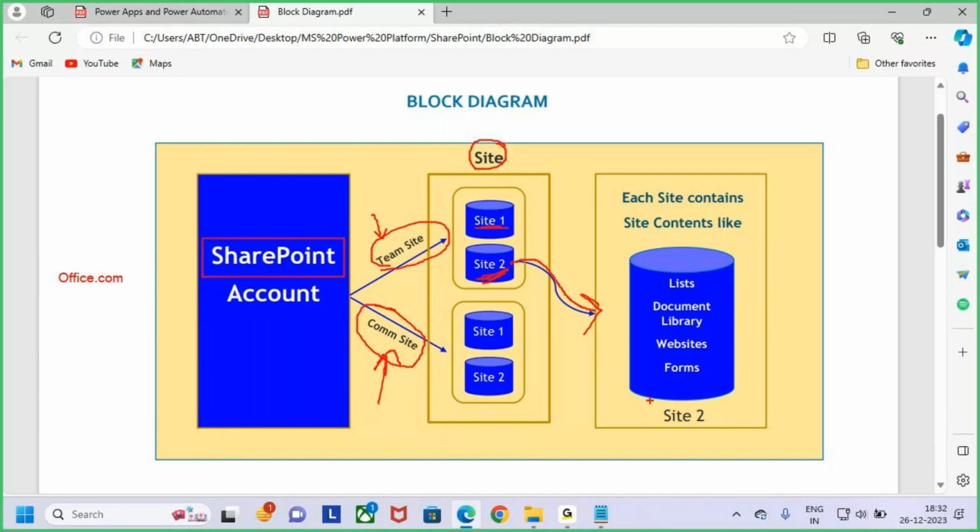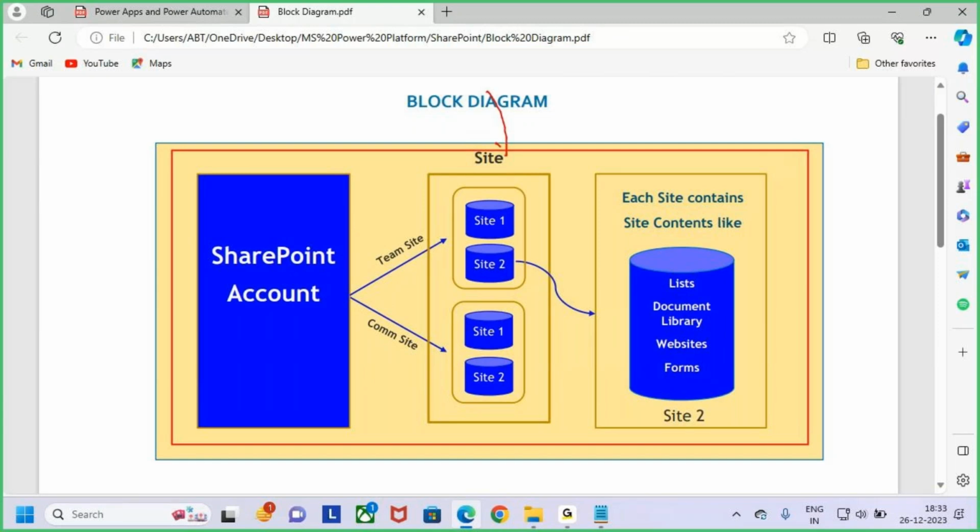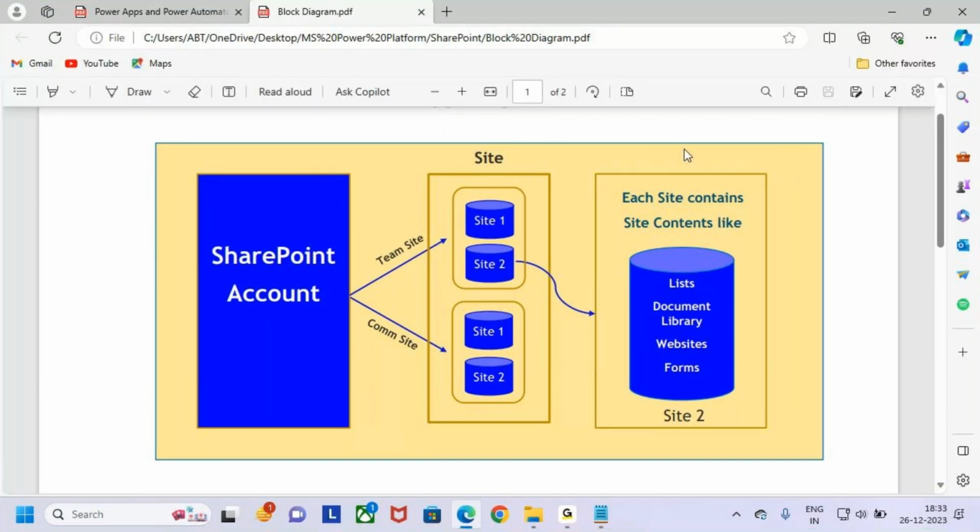I'm connecting here to site 2. Once after connecting to the site, we'll discuss how to create the list. List is nothing but site content, guys. How to create the list, how to create the documents. These things we'll discuss now. So this is at a high level the block diagram of SharePoint, guys. Now let me discuss first what is meant by site.